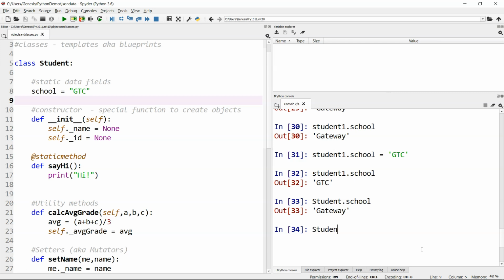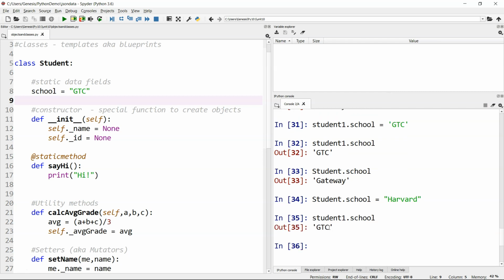So if I say student.school equals, I'm just going to say, I don't know, let's call it Harvard. Okay, and if I try to access through the student1 object, it still says GTC.